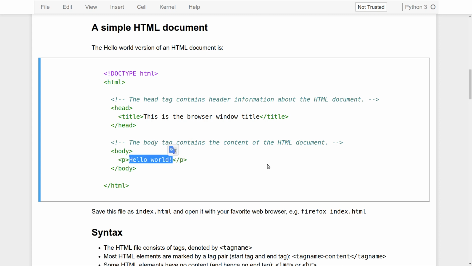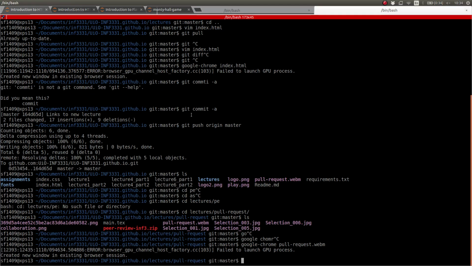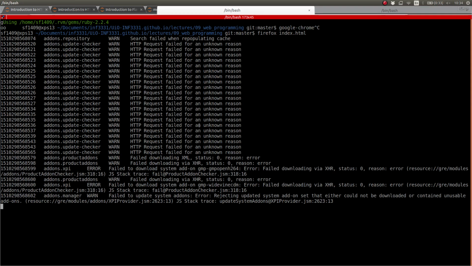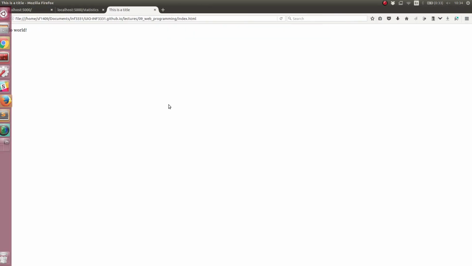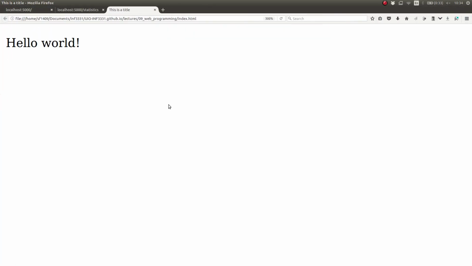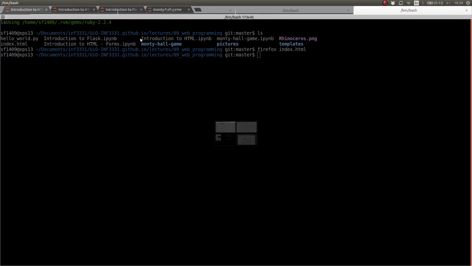hello world. If you save this file, for example, as index.html or any file.html, you can open it with your web browser, and then you will see the content. We can try this here. If I type in Firefox index.html and open Firefox, there we go. This is my little web page. It just says hello world, and here on the top, you see the title.